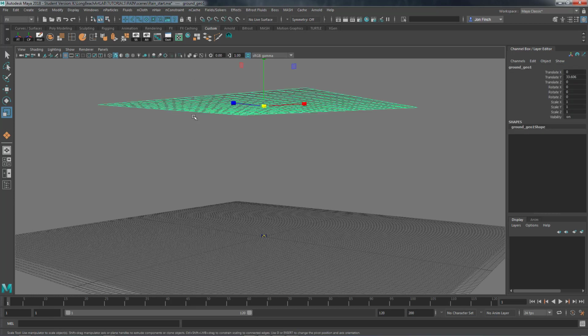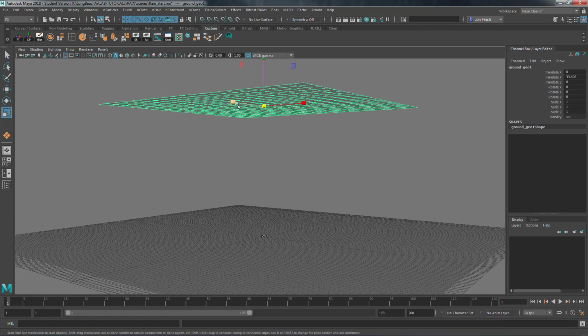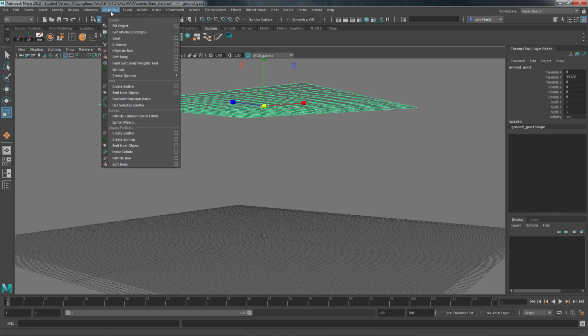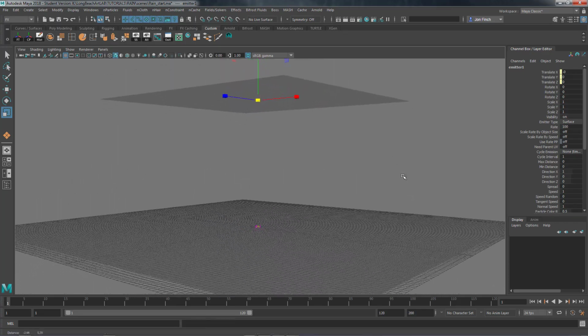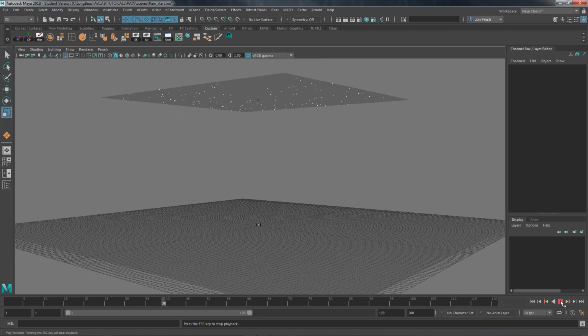And now I'll set up the emitter. So the ground plane is set up. Now I'll set up the emitter in the sky. I'll select the sky, and now I'm going to go under nParticles, and I'm going to select Emit from Object. We're going to emit particles from this plane. So under nParticles, Emit from Object. Now if I play this back, we have some particles falling.